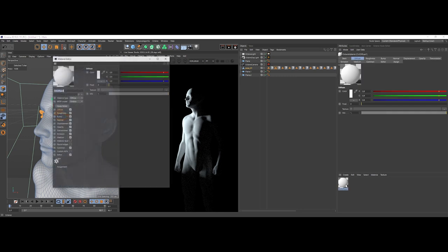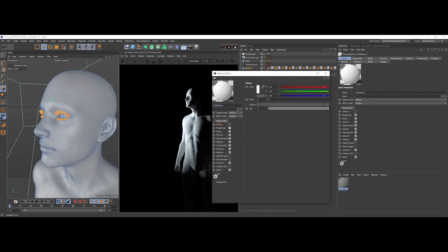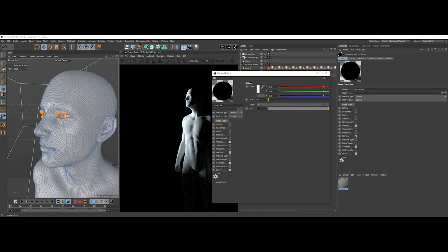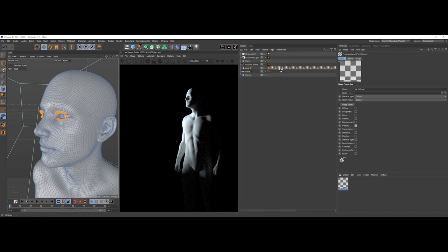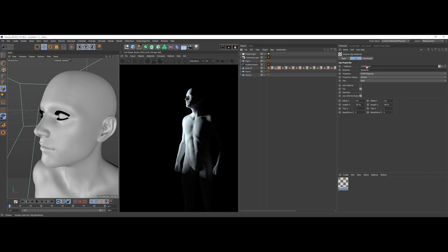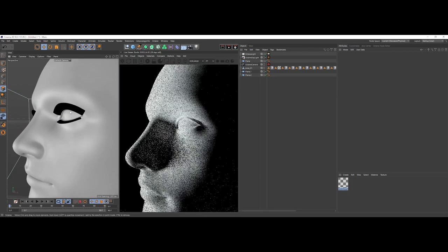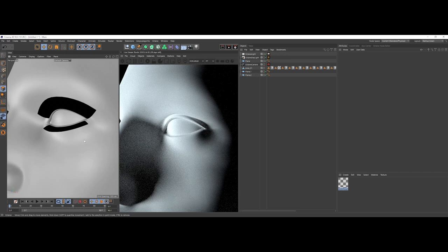So I can make an Octane material and uncheck everything except the opacity, set to 0. So we have a completely transparent material, and load it into the eyelashes slot. So if we uncheck again our camera, we can see that too. Now we have the base mesh of the eyelashes, but no actual eyelashes in the Octane Live Viewer.